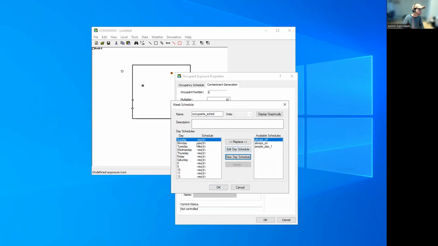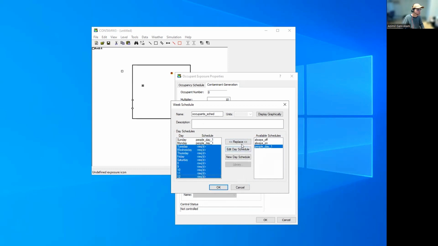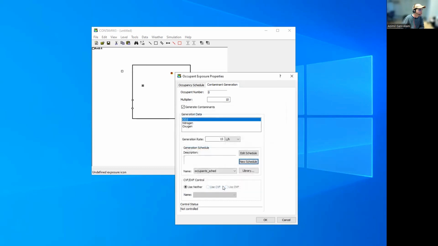Okay, we want to simulate the people day. We want to simulate 2 days, like in the end of this episode, I want to simulate 2 days. Just assume that the occupancy schedule is the same from the first day and from the second day. And then you can imagine that from this day until the end of the simulation, there is no people. Now click OK.